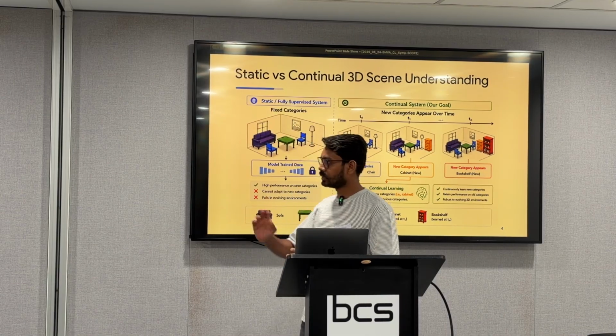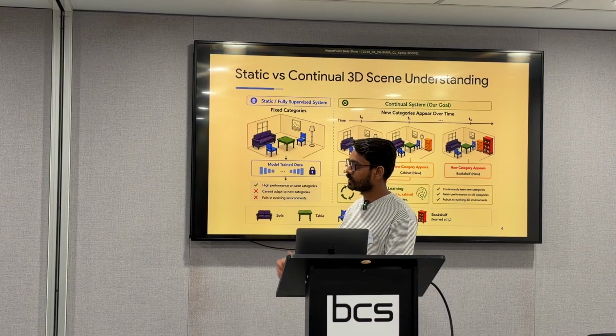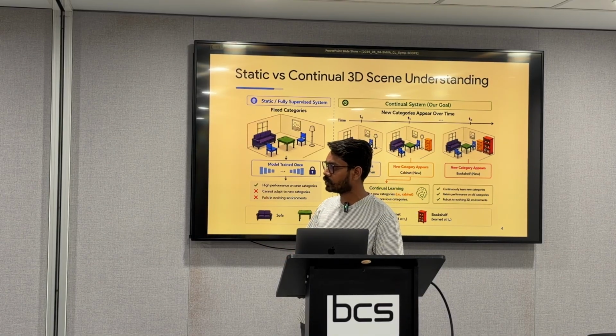So basically, when we have a static method, we train the model once, and then it will be stuck. It is locked, and there is no updation of this model. So it basically doesn't learn new classes and fails in new environments.